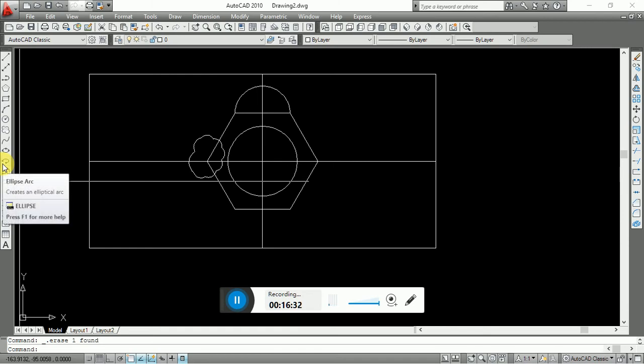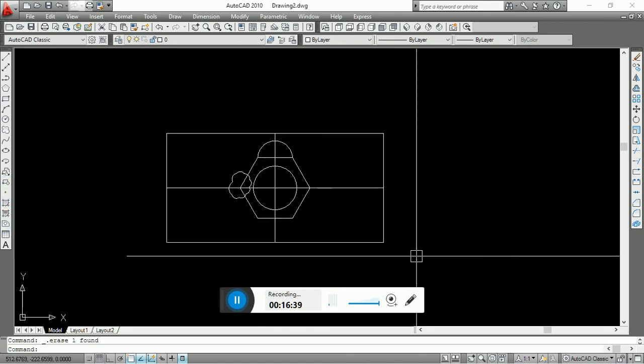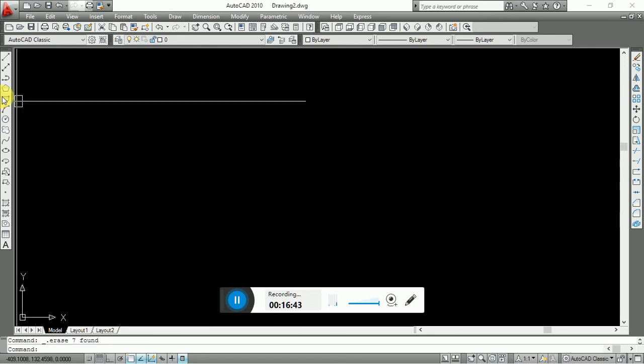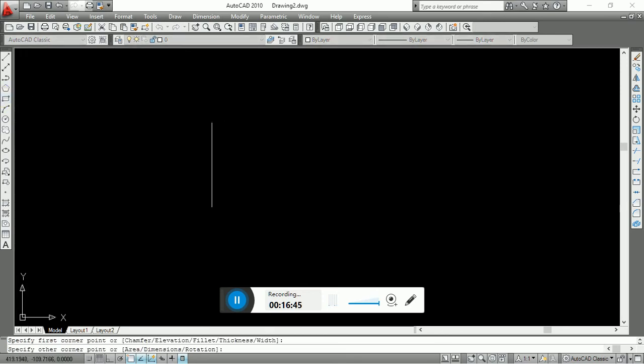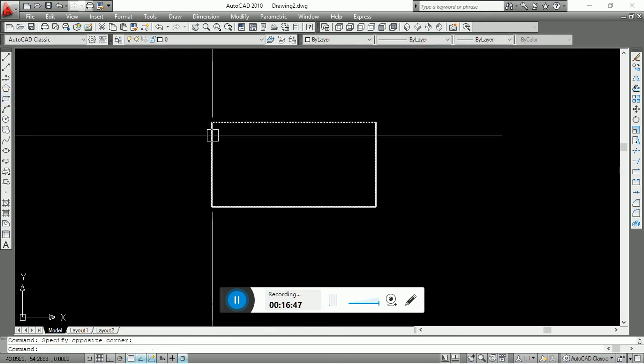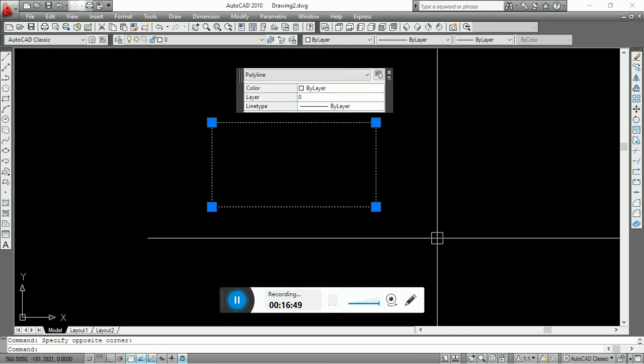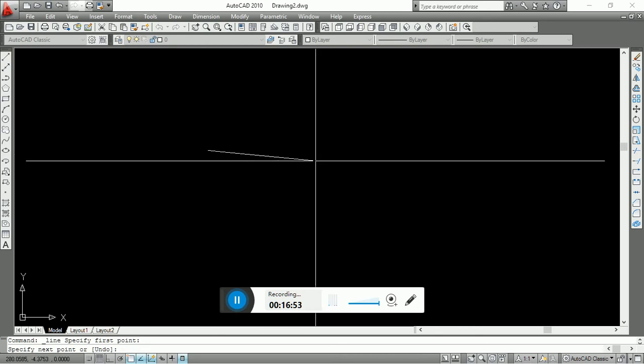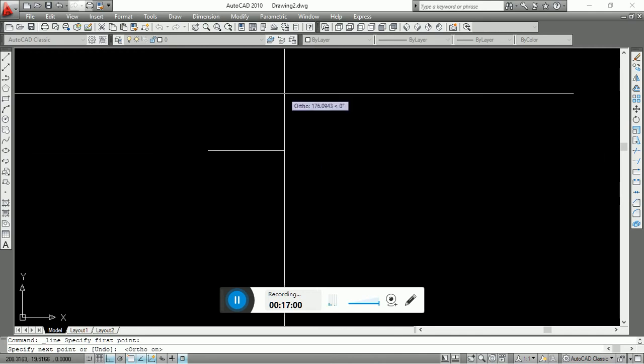Now I'm going to show you an ellipse, I will show you after. I'm going to show you how to region the square. I'm drawing a square here by using the line command. First I want to turn on ortho by pressing F8. See in the command line the ortho is on.